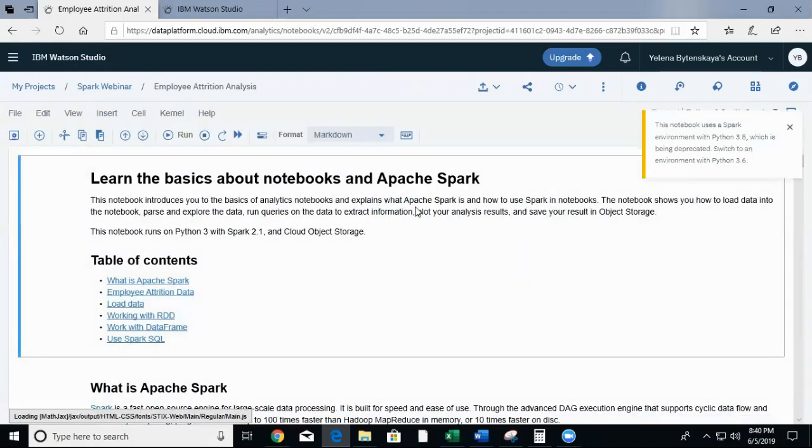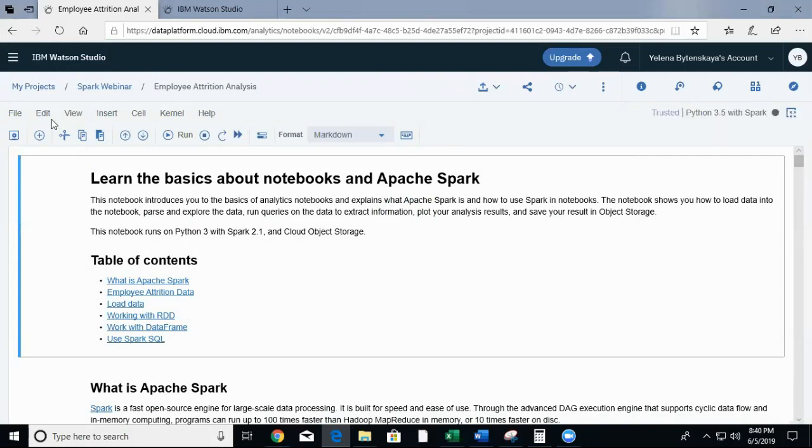The notebook uses Spark. Well, they want you to switch to Python 3.6, but it's a different part of the story. Let's focus on one thing now.